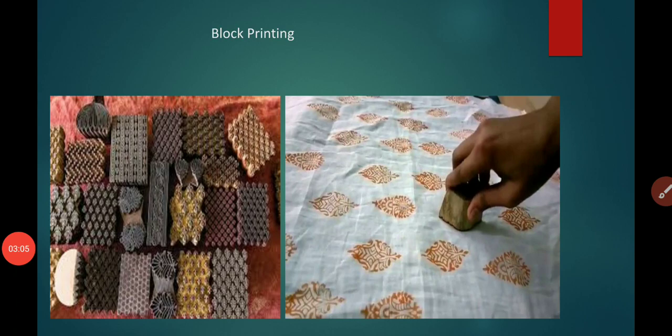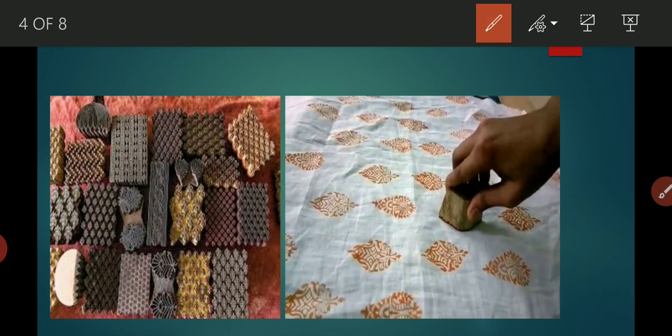Do you like this design? See this design? This design is looking so beautiful. We can create such type of design on cloth using the block printing method. In the block printing method, wooden blocks are created on which various designs are made. Wooden blocks. See, like this way.